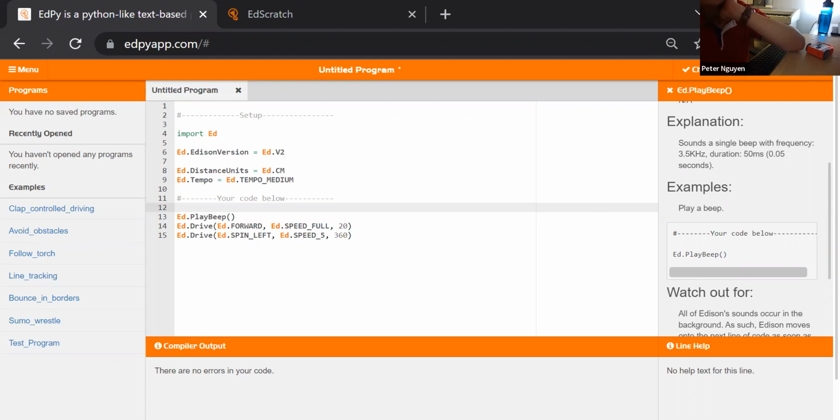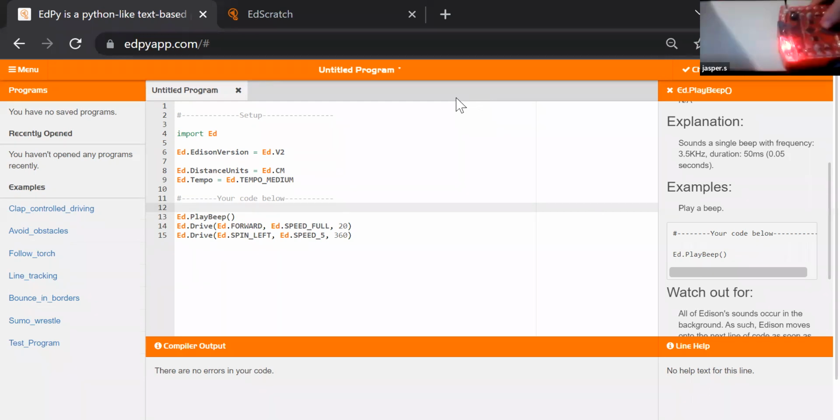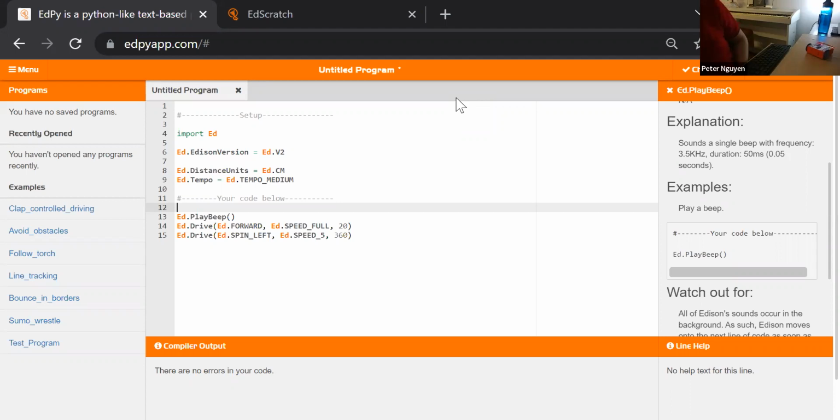Okay, awesome. Okay, Jasper. Can I demonstrate? Okay, awesome. I didn't see it spinning. Can you go back to the spin? Brilliant. Oh, nice. You made it spin left and right. Awesome. Brilliant work, Jasper.